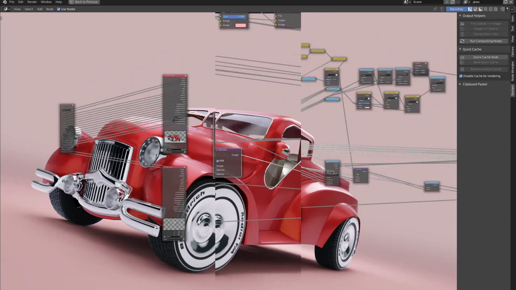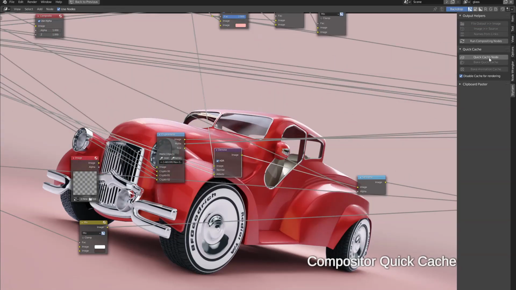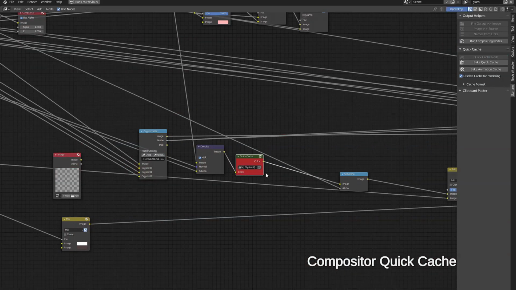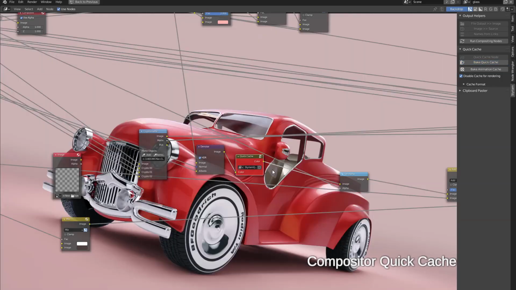Let's move to the Quick Cache. Here, I have a slow denoising node, whose output can be baked. In a situation like this, you can select it and click the Quick Cache node button to insert an empty cache. Set the node's file format or leave the default EXR. Click Bake Quick Cache to finalize.